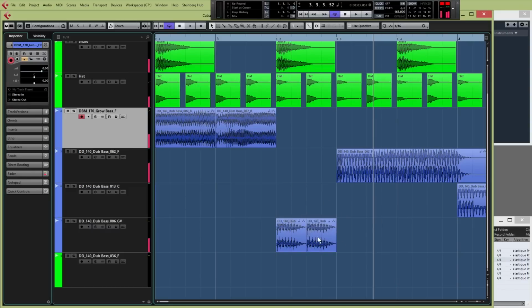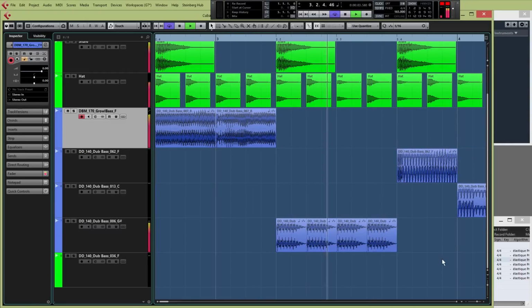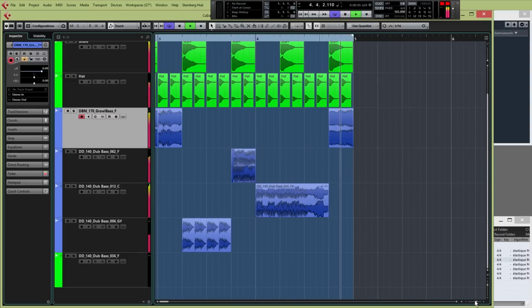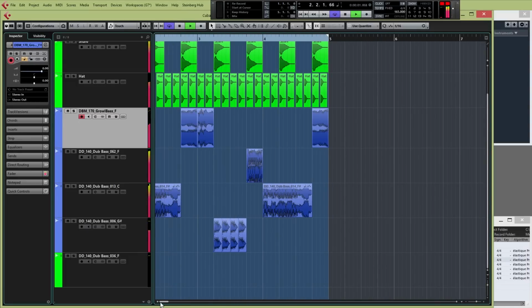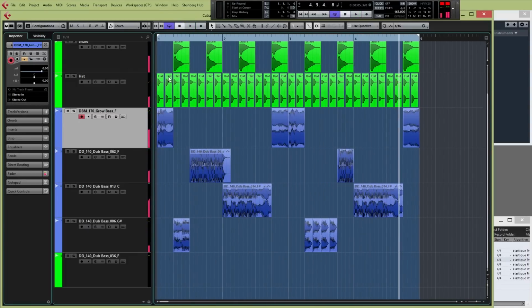And I'm also going to copy that across again. So we've got a double of that. And shorten this here. So we're just adding in a bit of variation using some very, very simple editing techniques. It's quite easy to do.